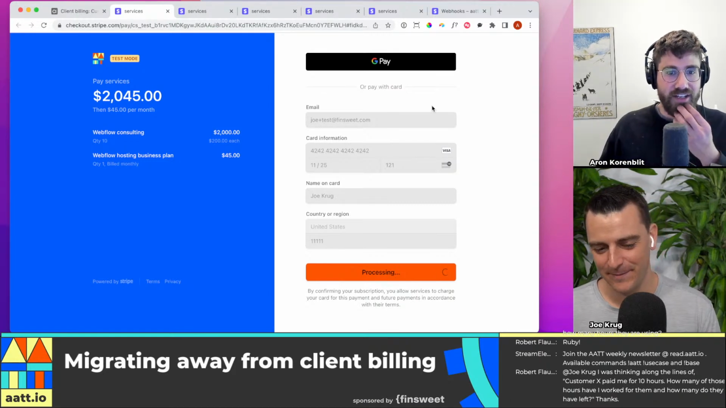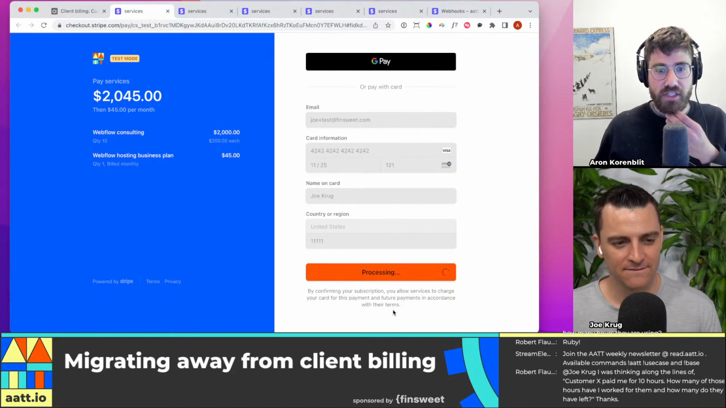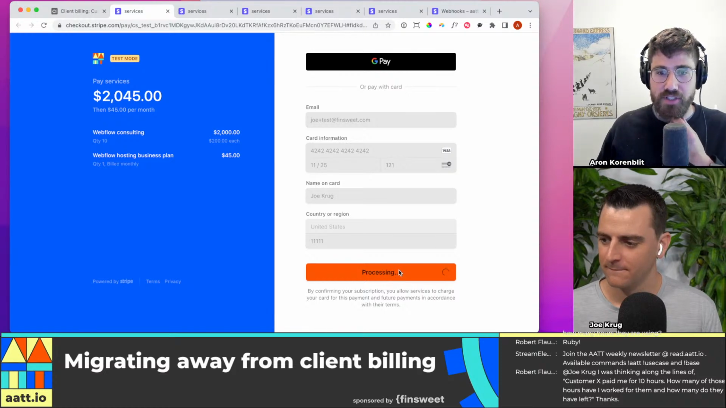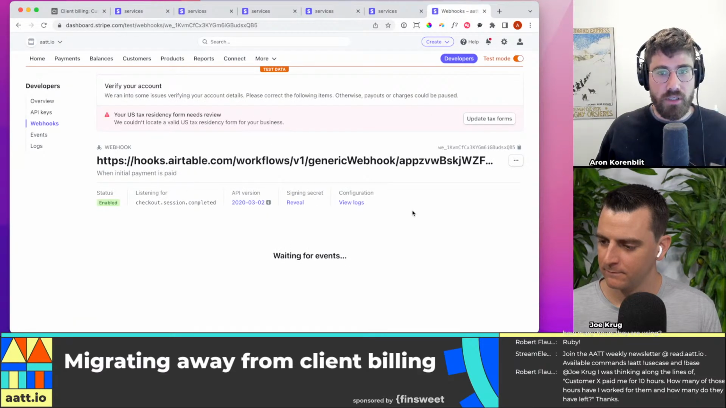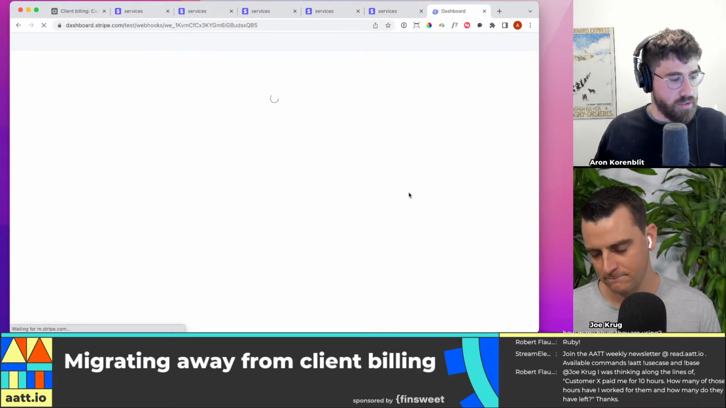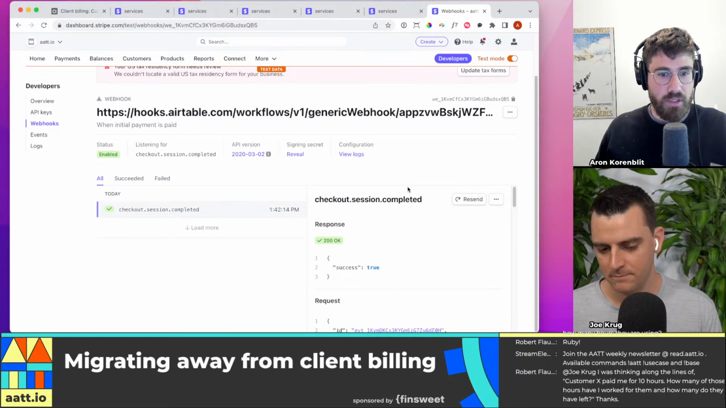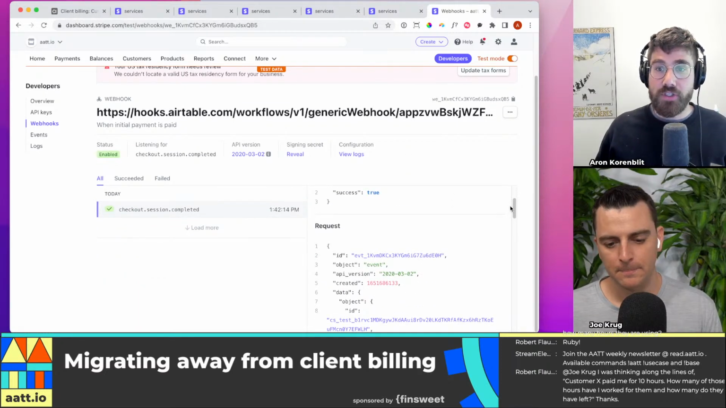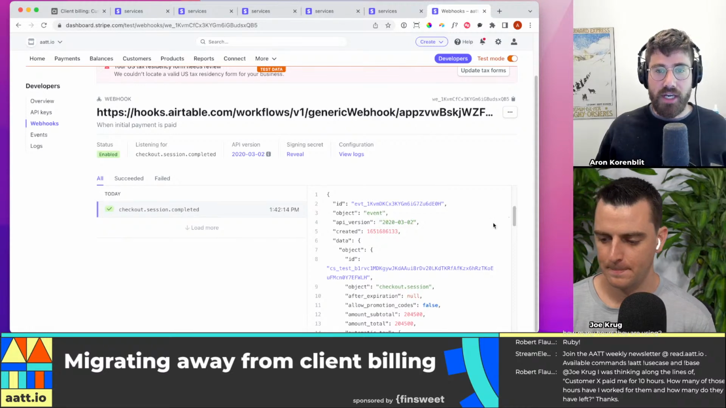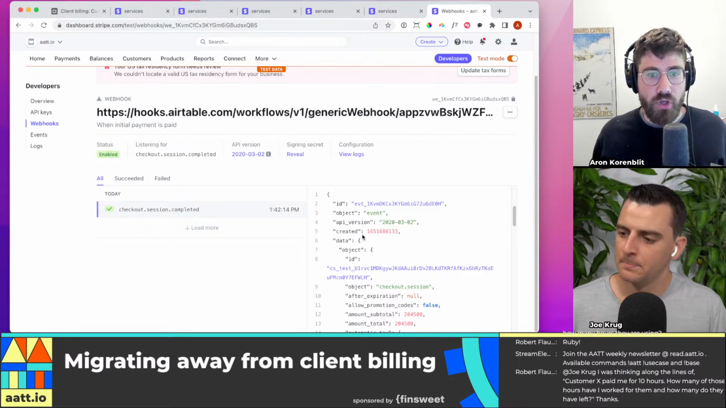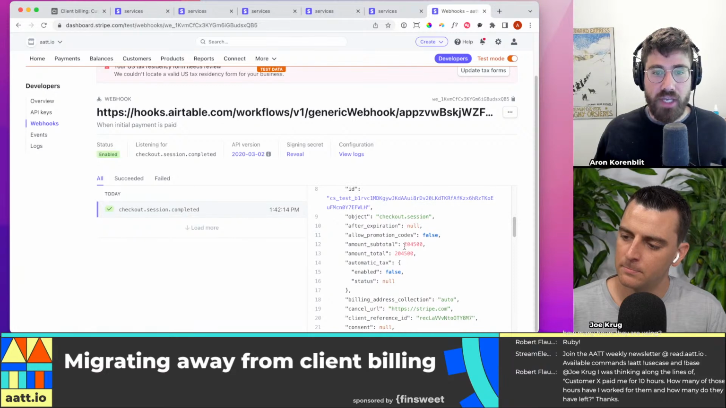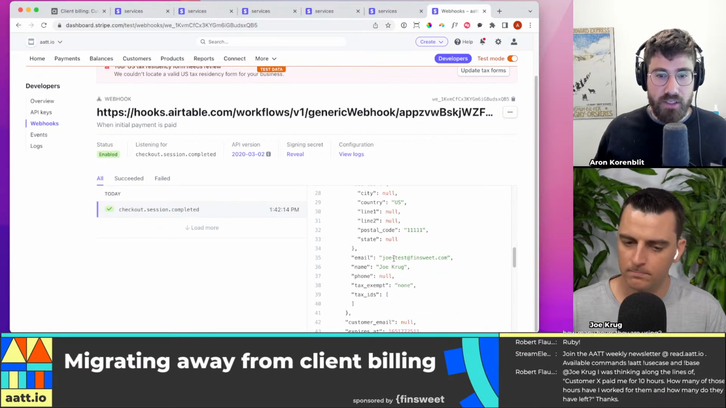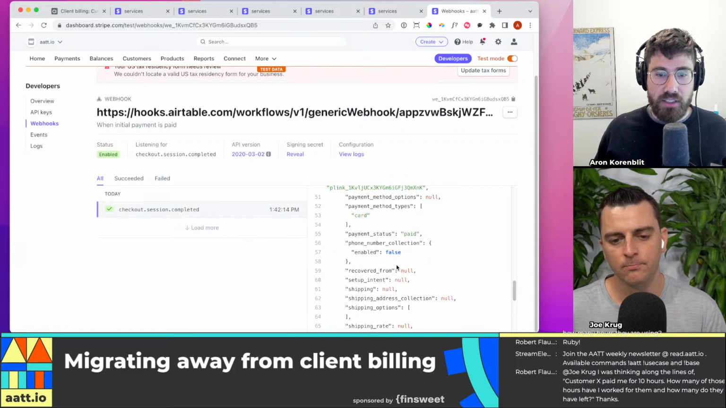Okay. Now it should be done. The reason it's taking long is just because I have a bunch of webhooks it needs to fire, and this is in test mode. So there we go. Fresh here. Okay, so we just received that webhook. This is the conversation that Airtable and Stripe are currently having. It's saying, okay, I paid 20,000 cents, so 2,045, right? There was no tax. There's all this information coming in here.